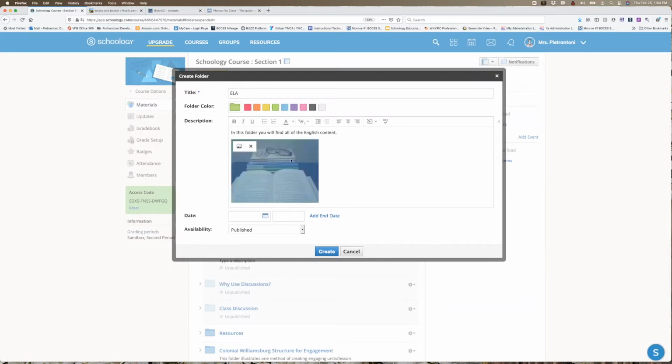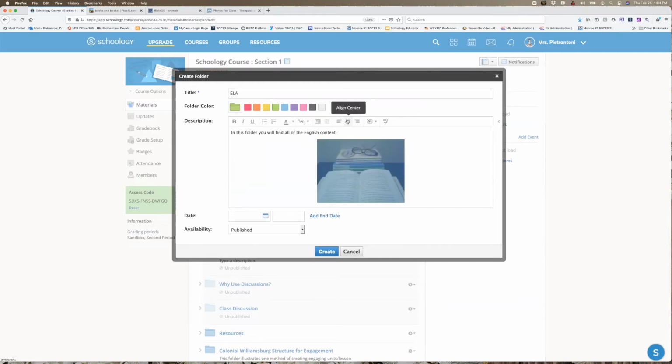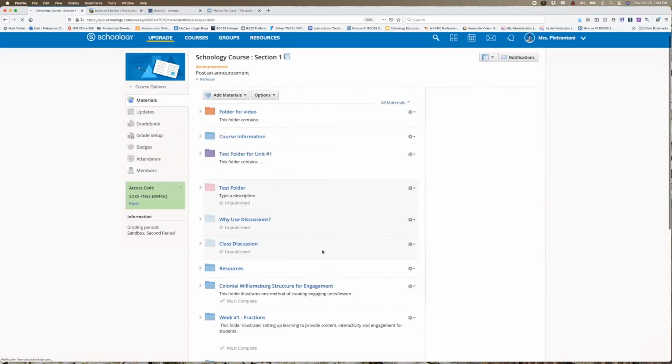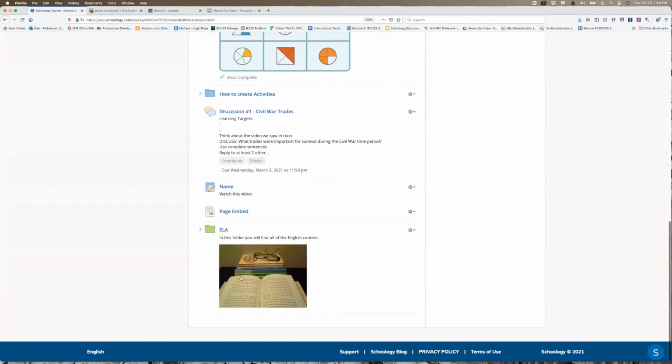So here's a full image. I can select it and center it if I want to. So that works really nice. And then if I create it, you'll be able to see that this now has an image attached to it.